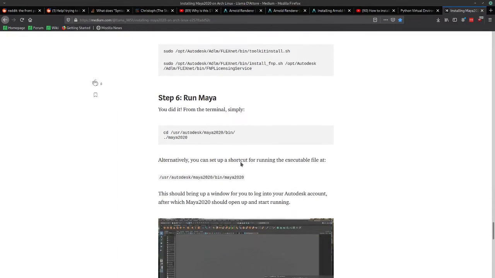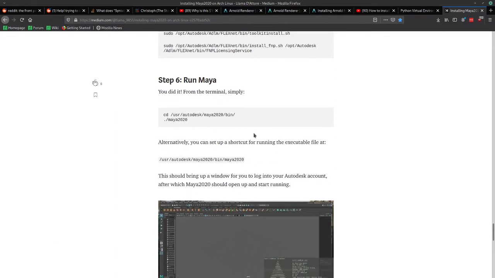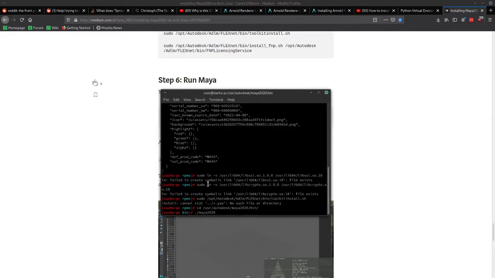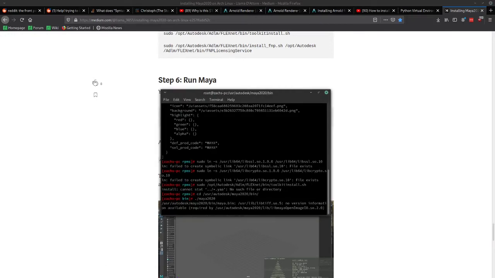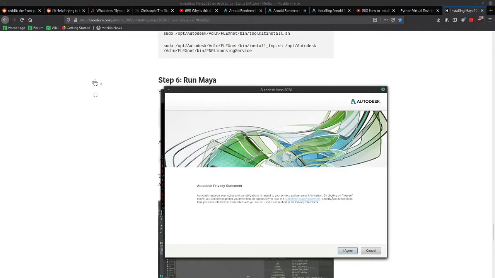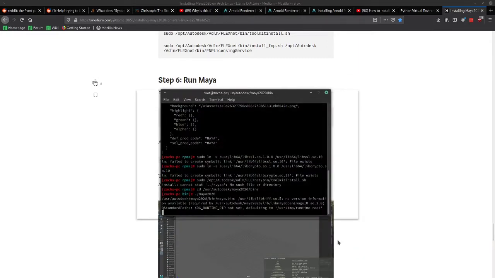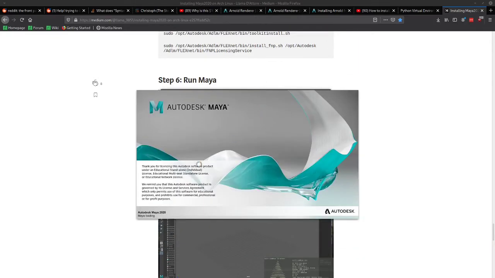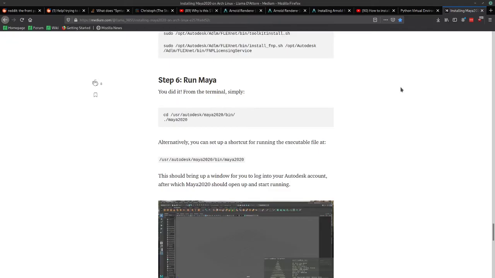Okay, so then you just run Maya doing this command, user Autodesk, yada yada yada, and then it will not launch immediately into Maya. Oh, is it gonna let me? Oh, it's just relaunching. Alright.